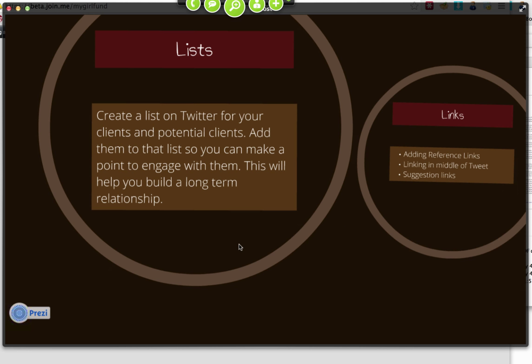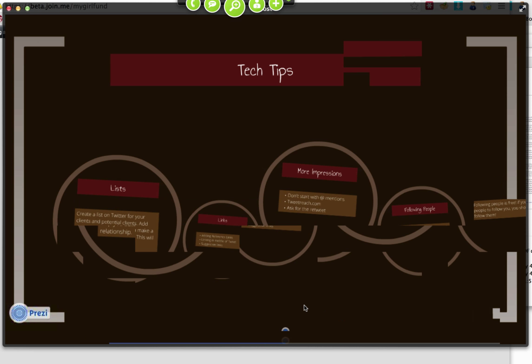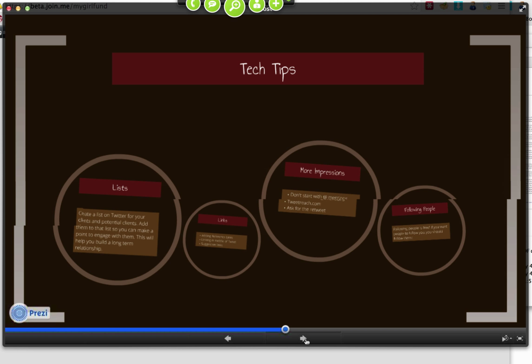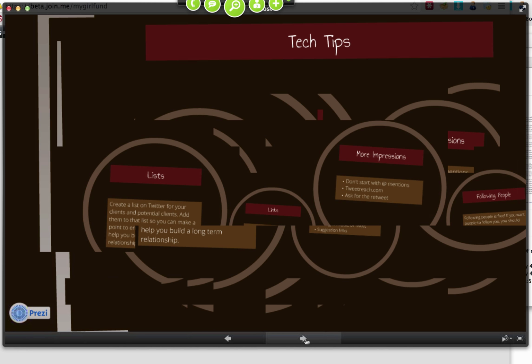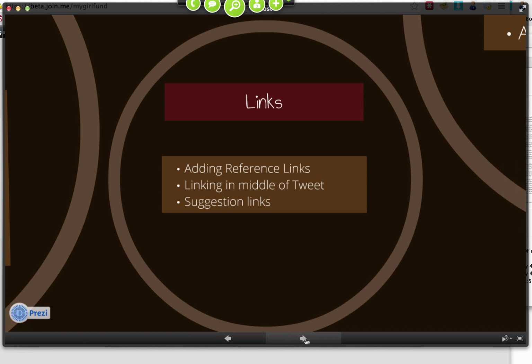All right, so that's the basic gist there of the lists. Lists are very, very, very useful tools, so I can't really emphasize that enough. Other useful tools, adding reference links, linking in the middle of the two suggestions, are also great for creating engagement, not only, but driving people back to your profile and back to your account. So Lauren, do you want to talk for a second on reference links?